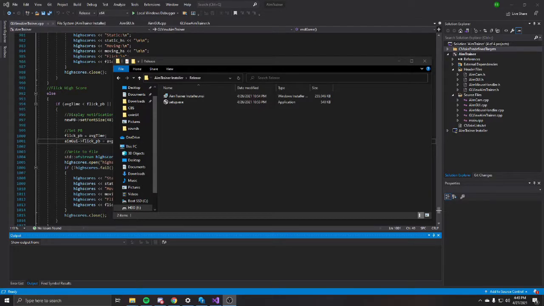Alright, so today I'm going to be covering my final project. What I did was create an AimTrainer that you can use for training your aim for first-person shooter games per se. So to begin, I'd like to start by showing off this installer I made for it.